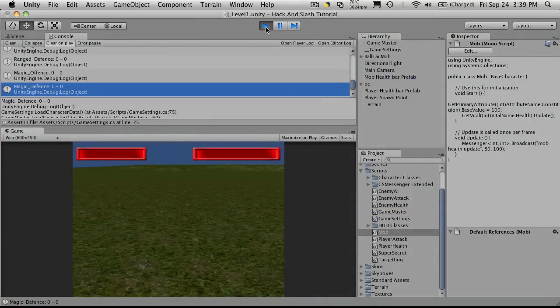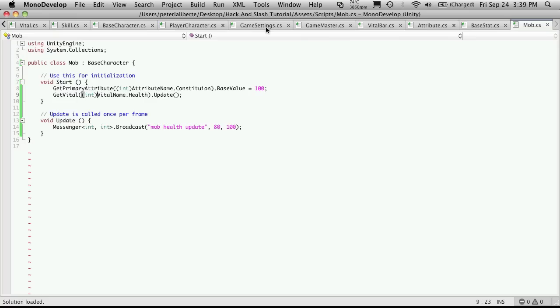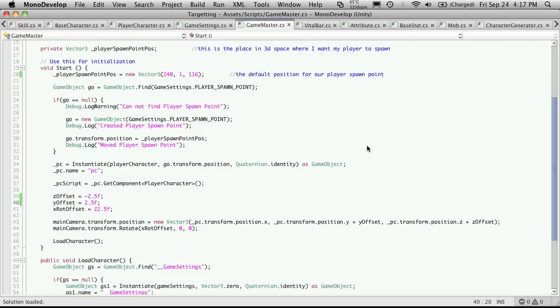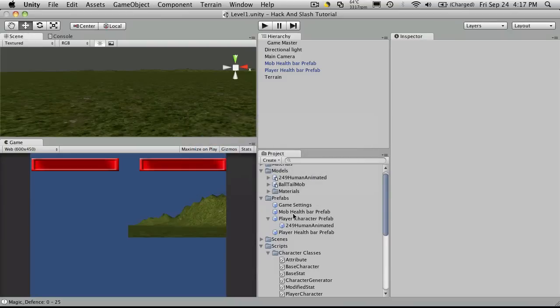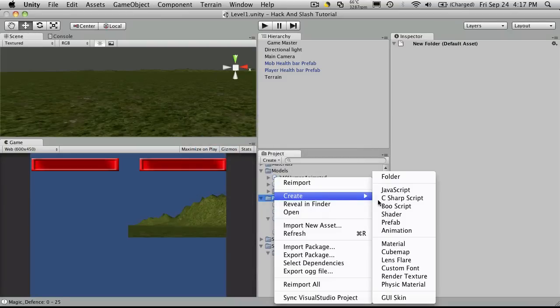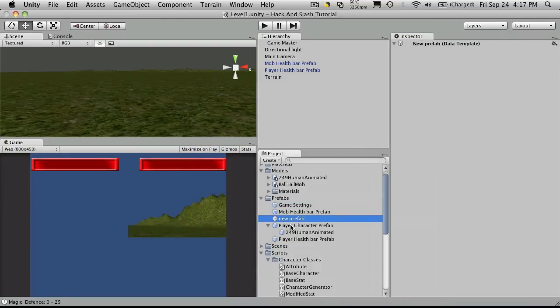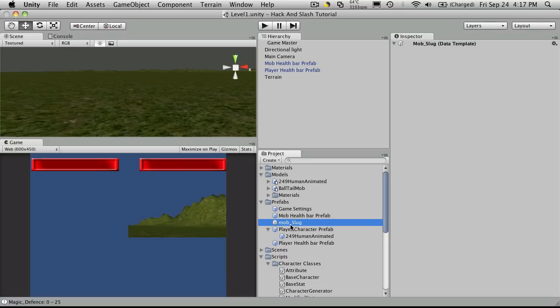So when we hit start, nothing should happen because we haven't actually made a mob yet. So let's go ahead and make a prefab for our slug mob. Let's go to prefabs and create a new prefab. I'll prefix it with mob underscore, and then I'll just call this slug. Okay, so I'm going to take this.